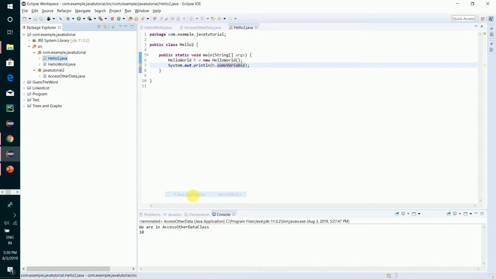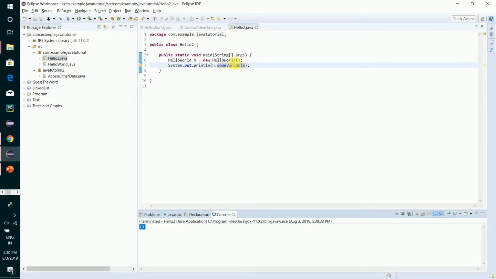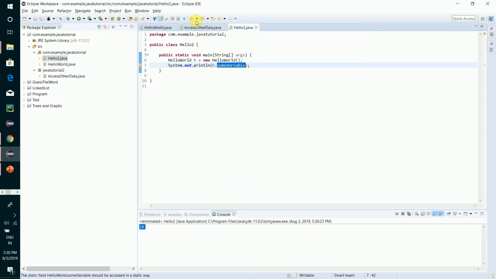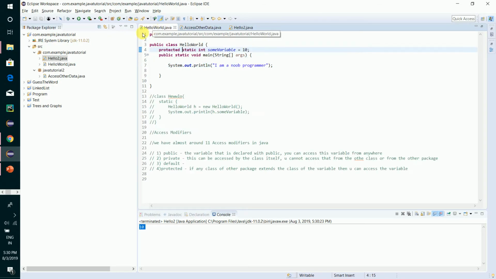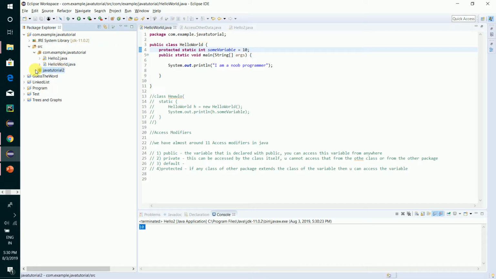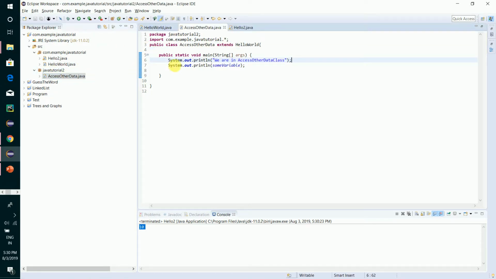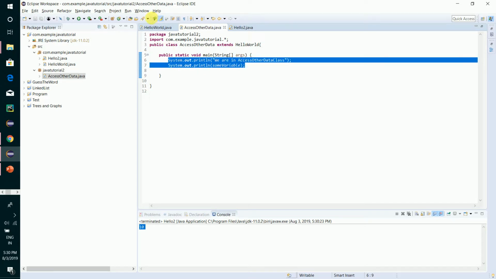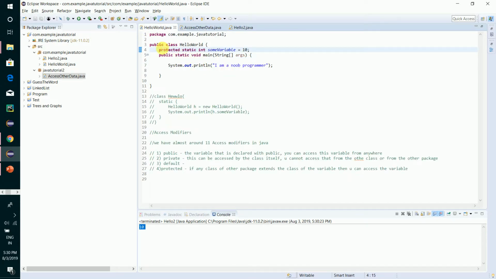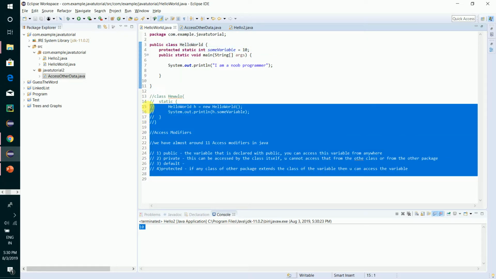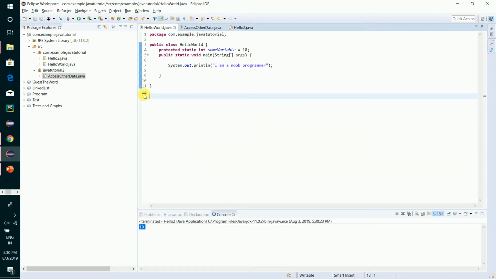Now if I run this as Java, it is giving me 10 because it is able to access this some variable. And the other package class, access other data, is also able to access that data. So that is the capability of protected. Okay, now I think we dealt with these access modifiers. I'm removing all this. Okay, so next we come to class.